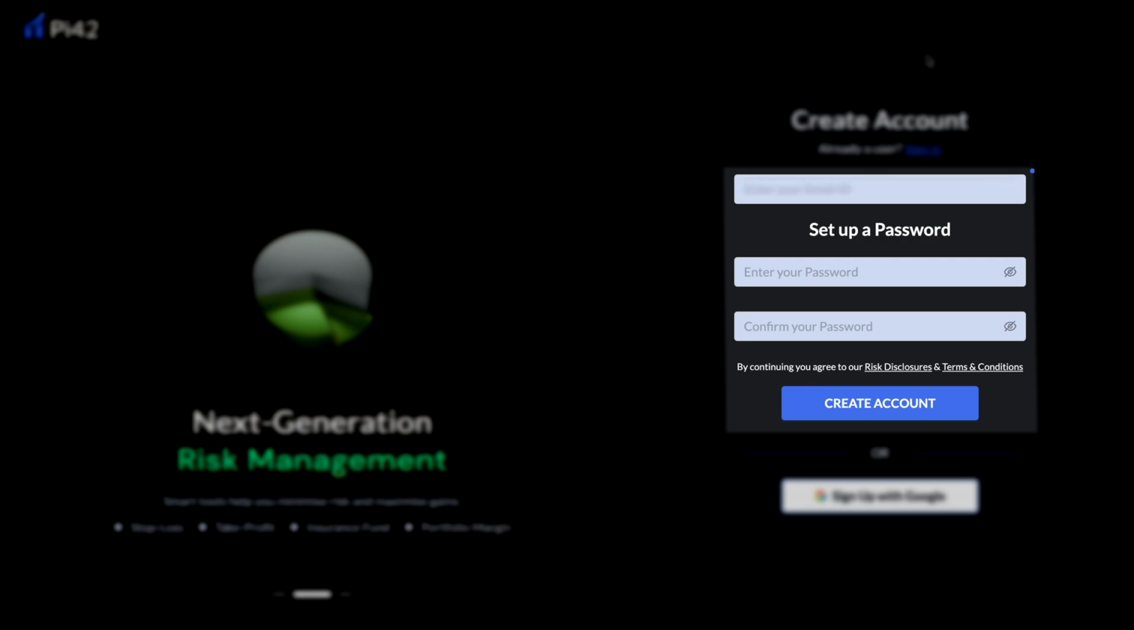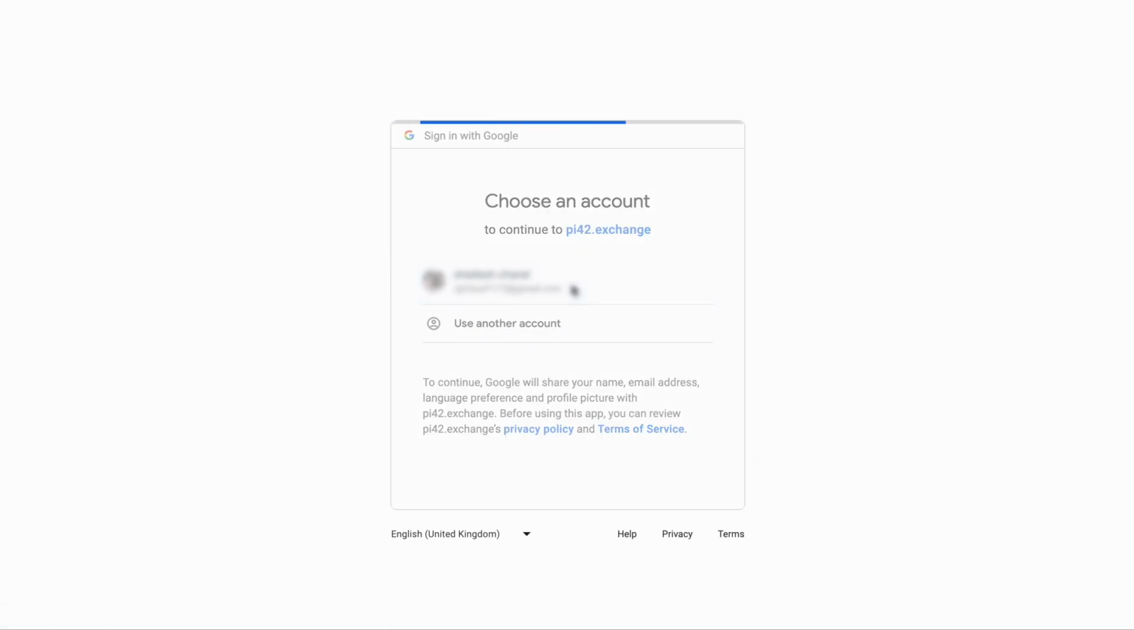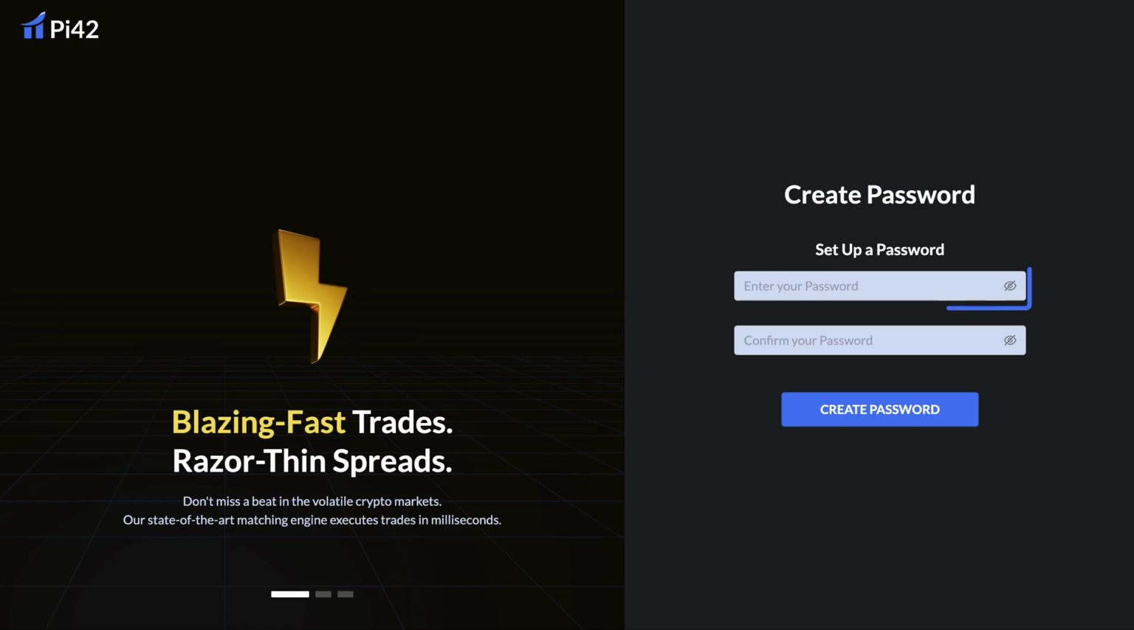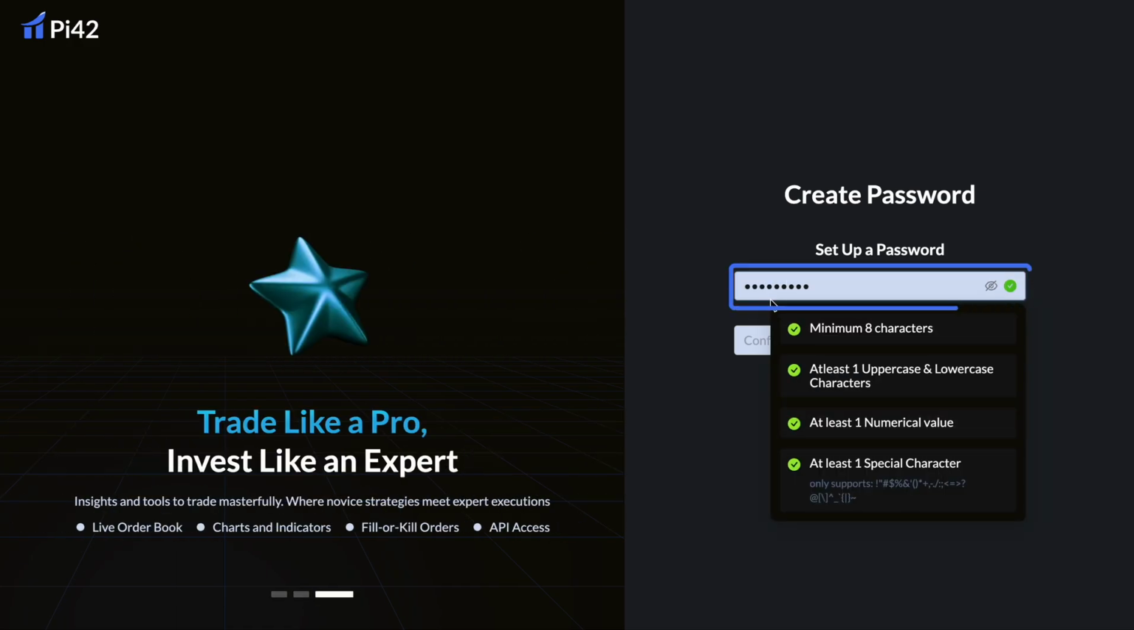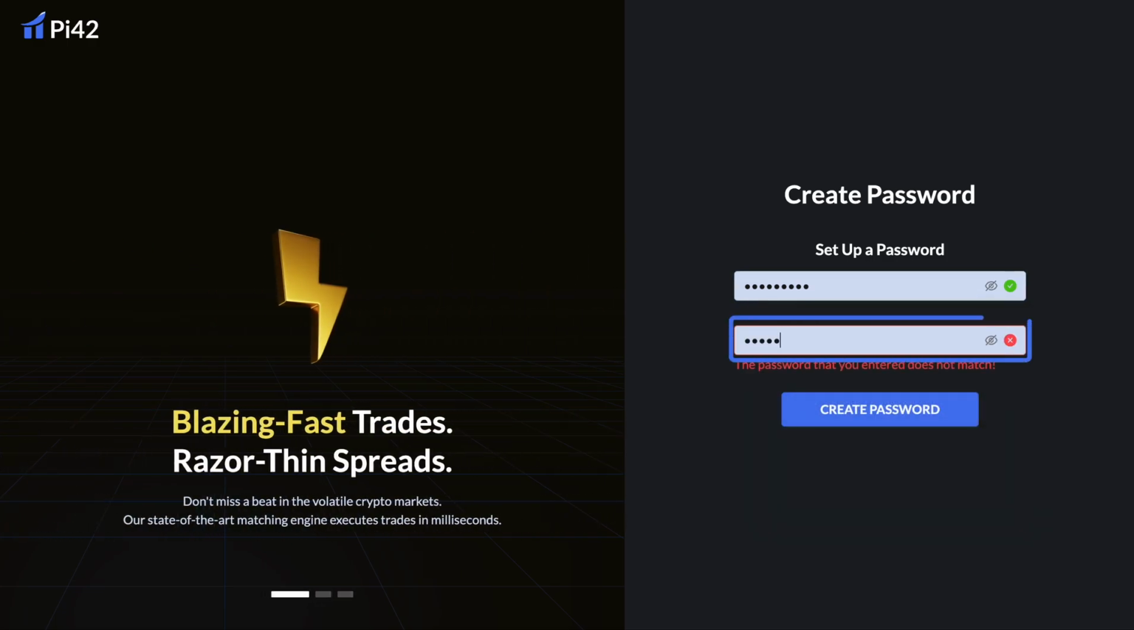Option 1. Use your email. Enter your email ID and create a unique account password. Option 2. Use Google Sign Up. You can directly sign up using the email ID stored in your browser profile. If you have chosen Google Sign Up, you will need to set your unique account password next.